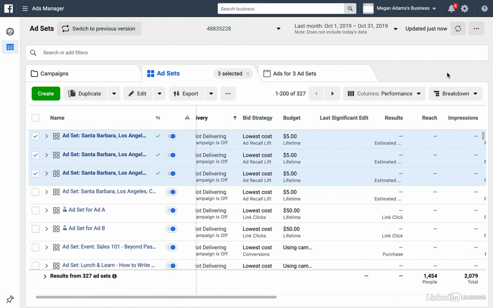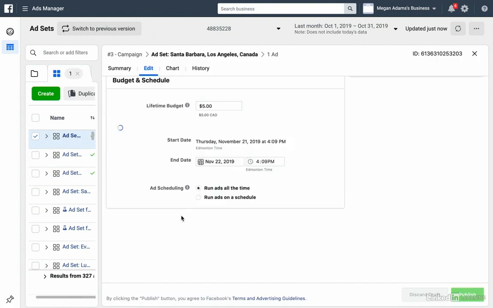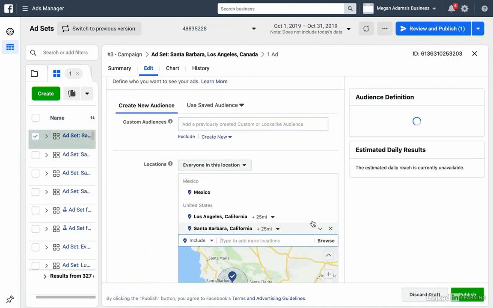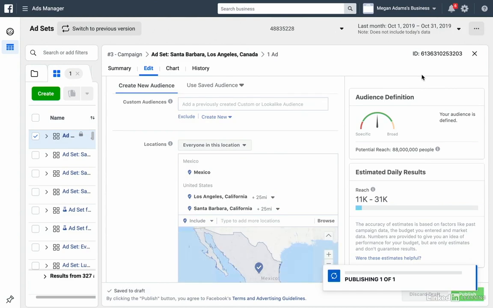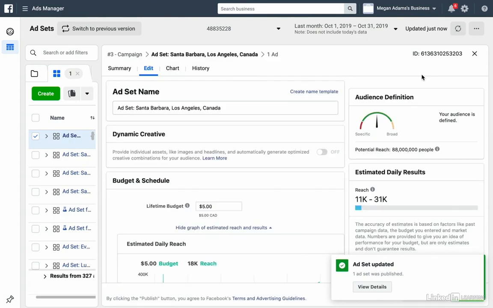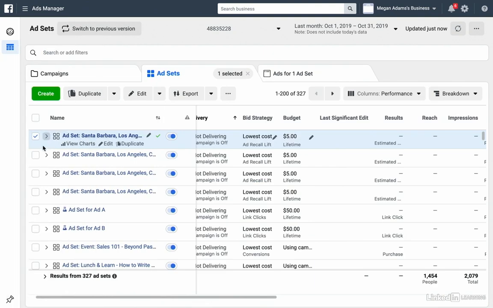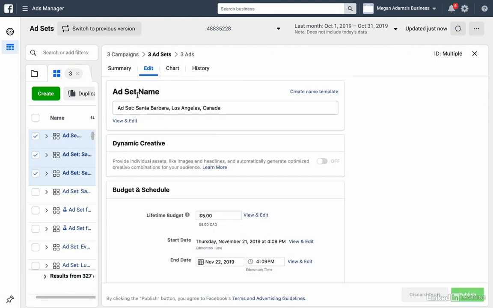So like I spoke of earlier, what happens if some of the information or the ad set selected is not uniform? To show you what I mean, I've gone ahead and selected one ad set. And I'm going to add Mexico as an option. I'm going to publish those changes, and once that's completed, it's going to take me back to the main dashboard. From here, I'm going to select the ad sets that I wish to make the bulk changes to and choose Edit.